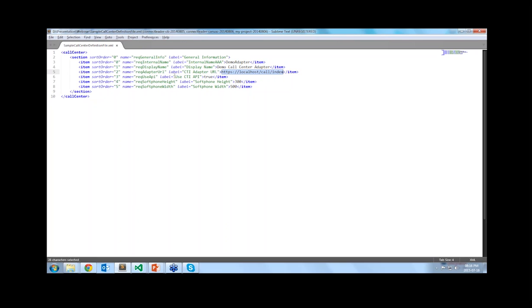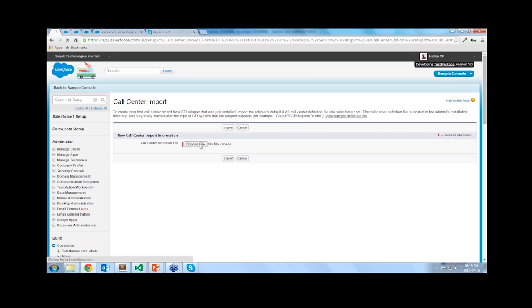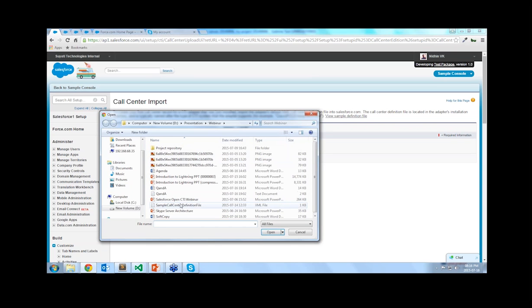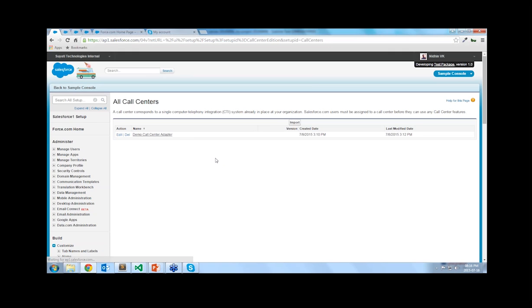The next thing is whether to use the CTI API or not. Here I have given true since I am using an external third-party web-based softphone. If you are using Visualforce pages, then you can even avoid Open CTI. Then I defined the height and width of the softphone. So this is basically how a call center definition file looks. Now by clicking the import button, we can choose the call center definition file and upload it to Salesforce.